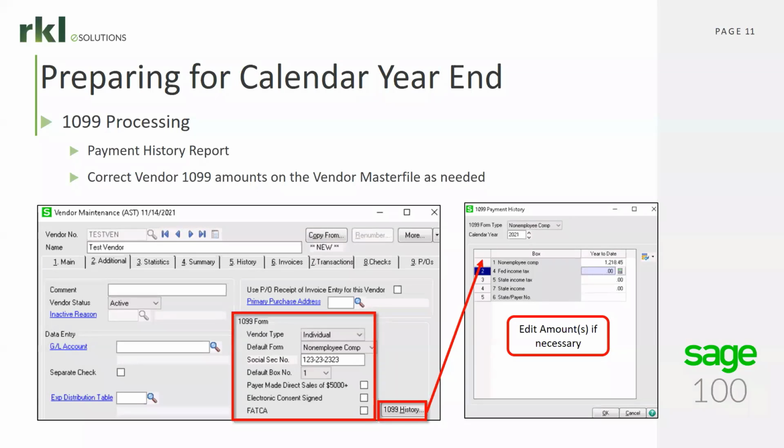Next, confirm that you have the correct payment amounts for your vendors for the year 2021. This can be done by running the payment history report, which is on the Accounts Payable Reports menu, and then checking those amounts, and by correcting any amounts that are needed by going to Vendor Maintenance, to the Additional tab, and clicking 1099 History. In the 1099 Payment History screen, which is on the right, you can choose the form type and then change any amounts in any of the applicable boxes.